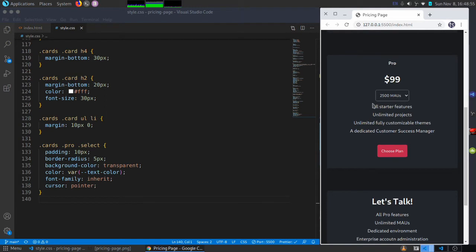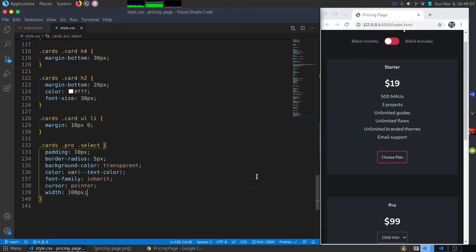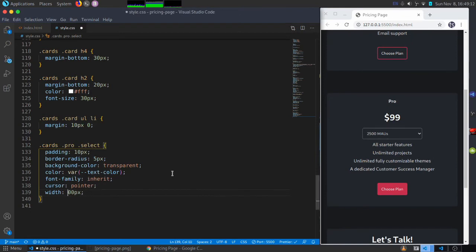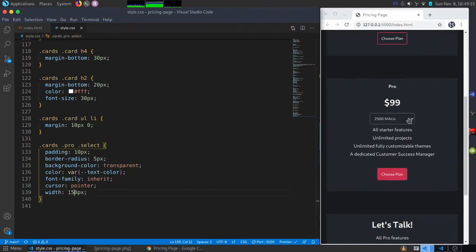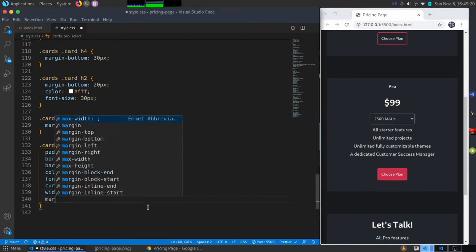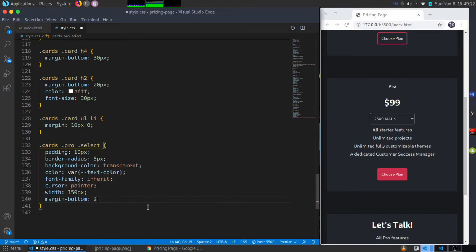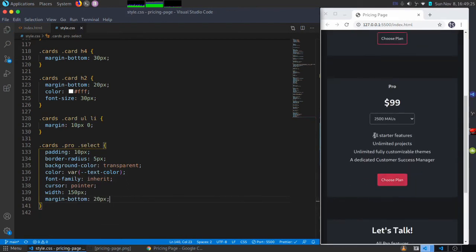For the select, let me also add another margin bottom here, actually let me add a width here. Let me add a width on the select of 100 pixels, no, of 200 pixels. Okay, of 150 pixels. Let me add a margin bottom of 20 pixels. Yeah, that looks nice. Move this up top.